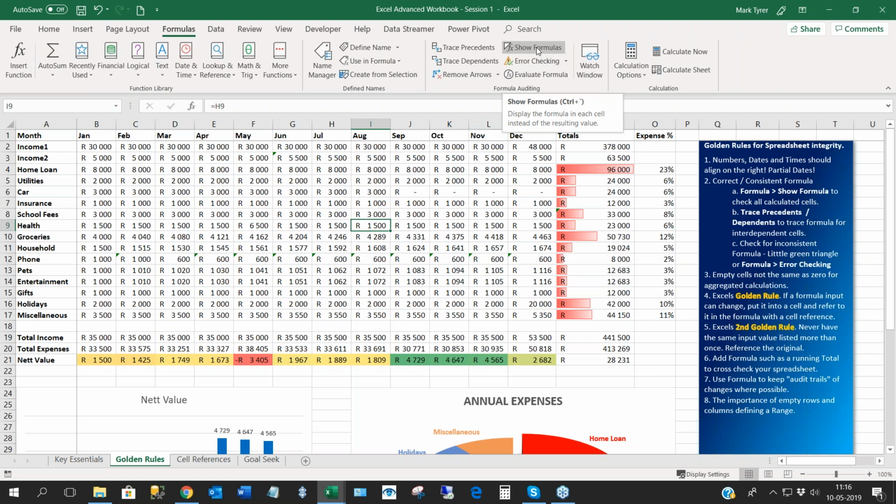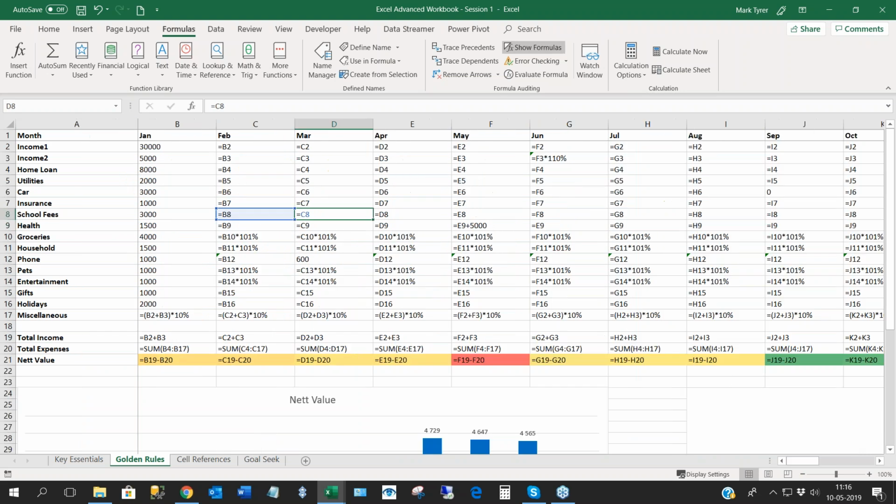If I click on that, notice the shortcut, it's Control and the little apostrophe that's at an angle, which is on the tilde key. It displays the formulas behind the values. And if I select any of those cells, it gives me a look at exactly which values were used in that formula, so I don't have to double click on it to see the values used. Simply scrolling through my different cells, it will give me that.